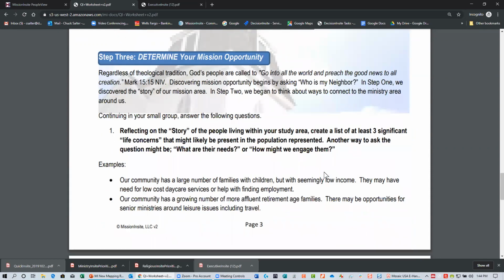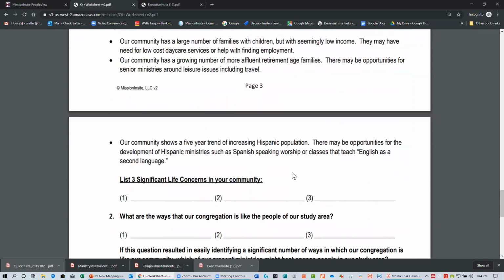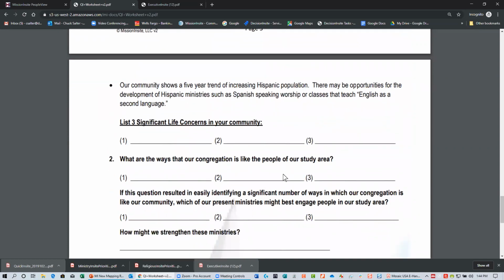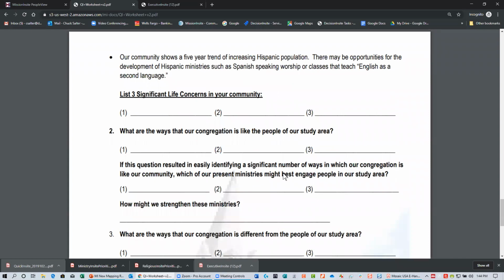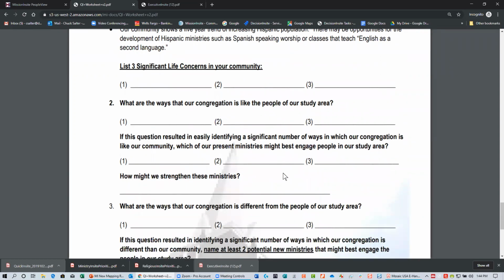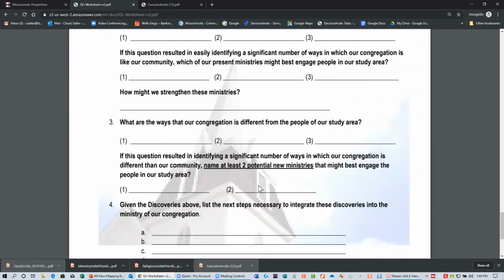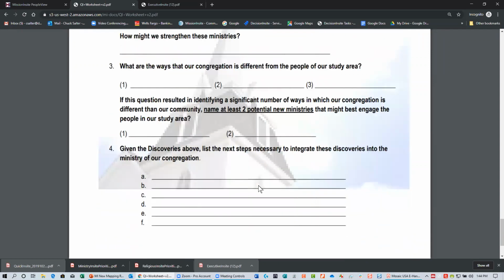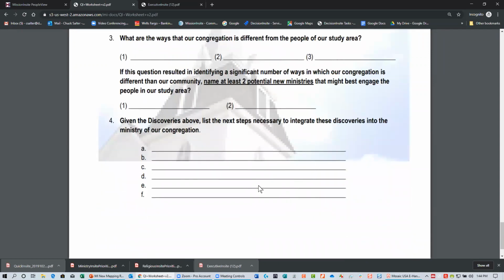And then reflecting on what people are seeing, we ask the question, are there some life concerns in your community you might not know about? Are there ways that the church or the organization is like the people? Are there ways in which we already engage them with some of the things we do? And if so, can we strengthen those ministries? What if we're different from the people in our area? What might we do to change and add to the work that we already have?